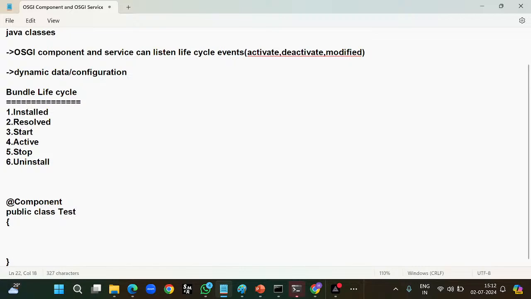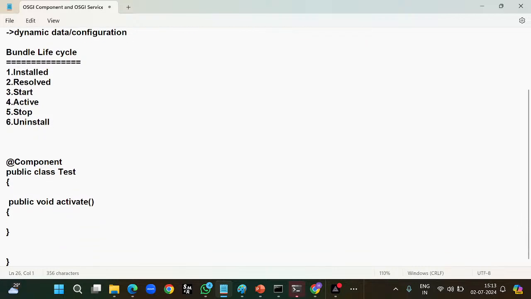Inside the class we can take any methods. So I would like to take the public void activate method. This is the method, and from here to here, this is the scope of this method. Within this method, we will write the business logic.